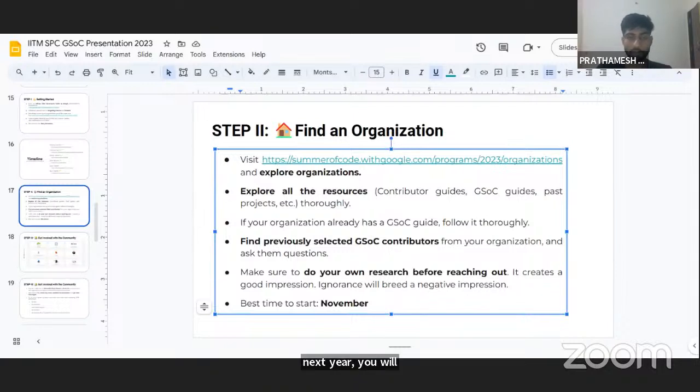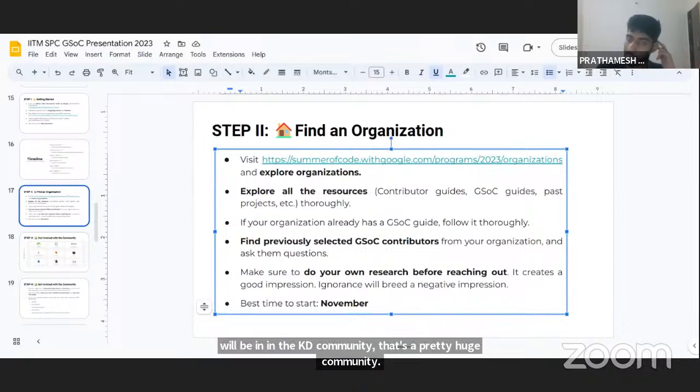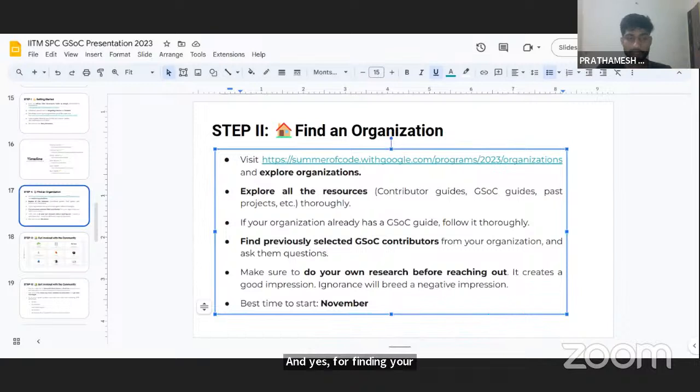Even Chromium, that's a Google project, obviously it will be in GSoC. The KDE community is a pretty huge community. And for finding your community, you have to find something that you relate with. Maybe let's say you are a Linux enthusiast. You like to work with Linux related stuff. Maybe KDE is the right community for you. Or let's say you like working with Android. You can maybe work with the Kotlin Foundation. If you like building compilers, you can go work with LLVM.